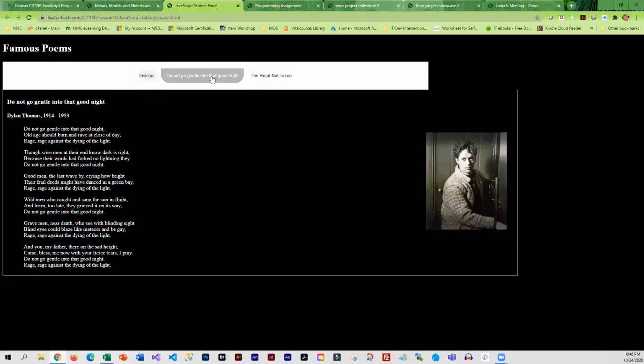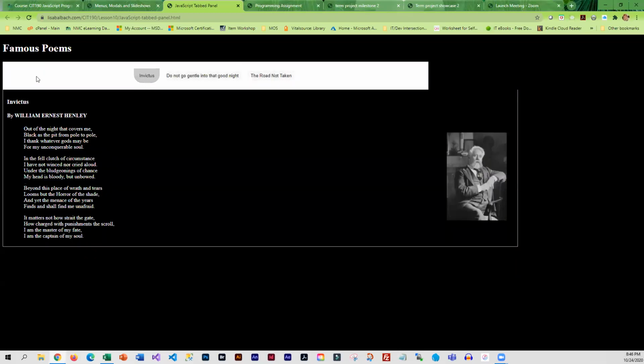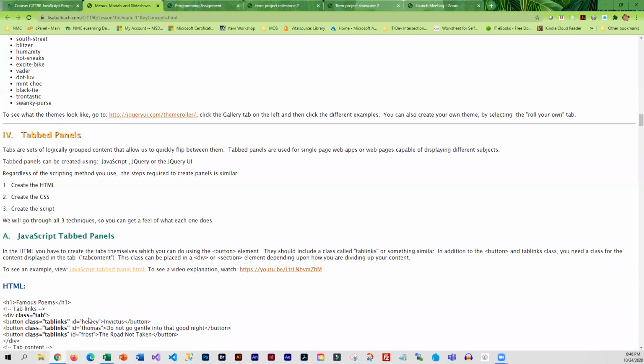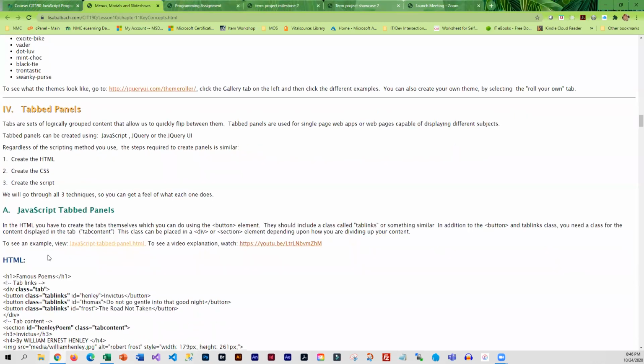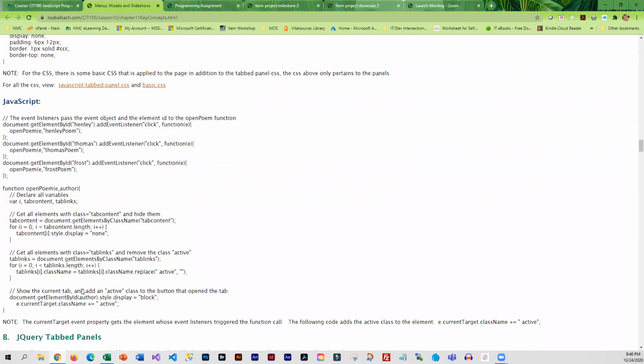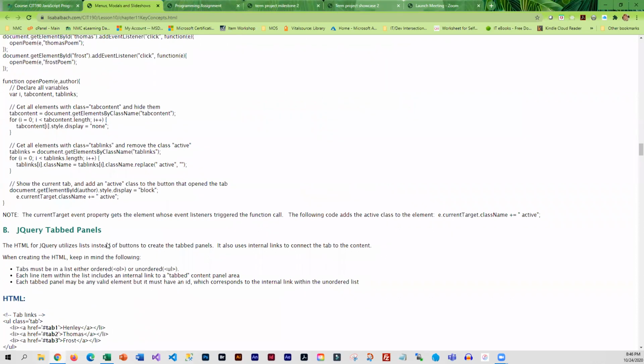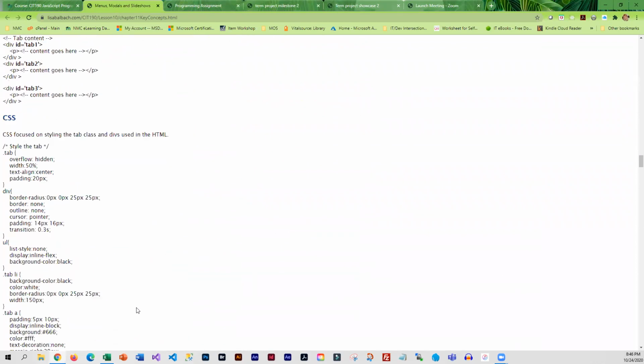So a tabbed panel just has tabs that you click on instead of clicking on the panel itself. And so you'll learn how to do the JavaScript tabbed panel. You'll learn how to set that up. And there's a video that explains all the code. You will also learn how to do it in jQuery.